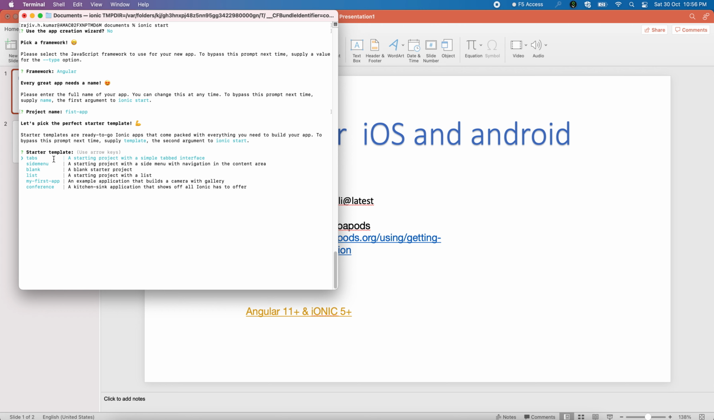So this will be the template, and by default the template is tabs. Or we can select menu. Okay, let's select side menu.